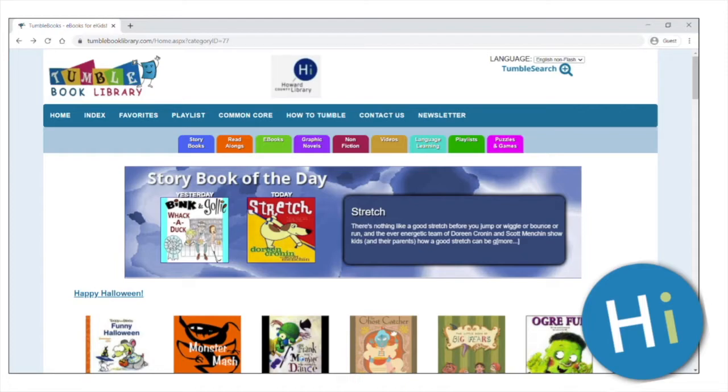Once you've given whichever type of card number you have, you will reach TumbleBook Library on a page that looks like this. The home page highlights a different story, read-along, ebook, graphic novel, nonfiction, and video each day. They scroll through in the middle of the top of the home page, showing the cover of the one from yesterday and the cover and description of today's. Try one of those if you're not looking for something specific.